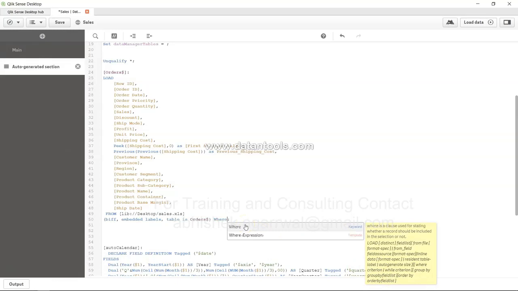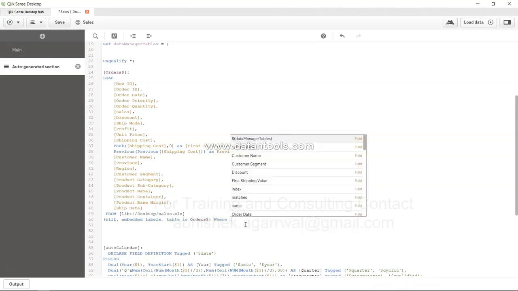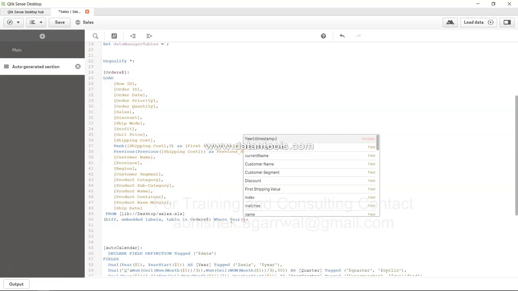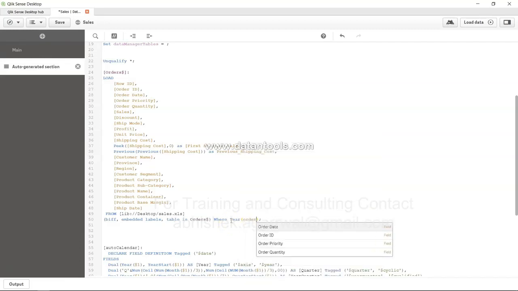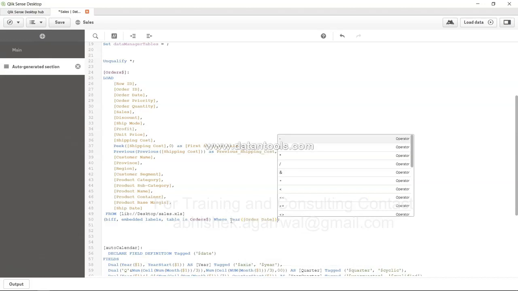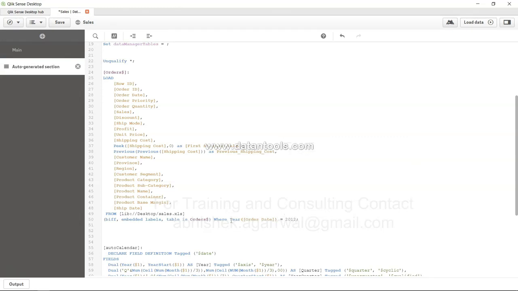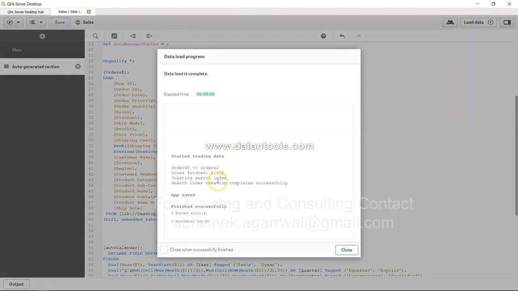So let's use the where, and I want to access the order date, and from the order date I want to access the year part. So here the year function is an inbuilt function, and I can specify order date, and after order date I need to specify the operator which is equals to, and let's say 2012, because that's our first condition that we want to load the data for 2012. So before that I'll click save and load the data, and here we have 2102 rows.